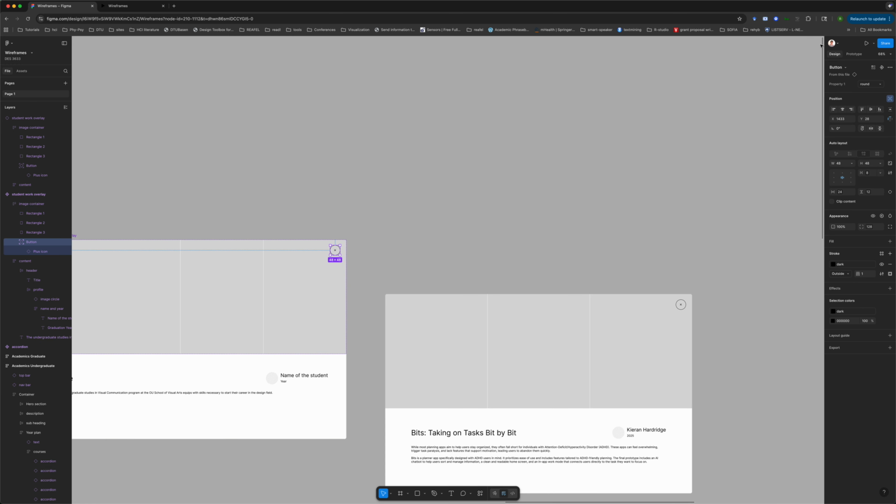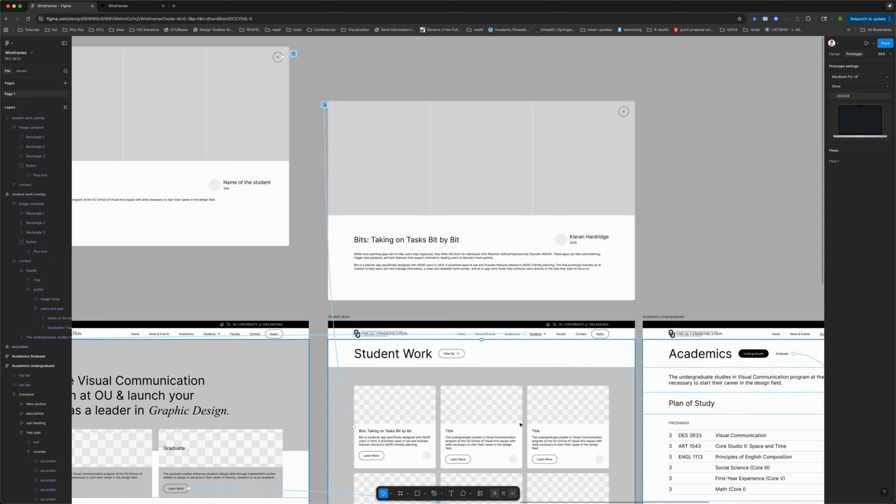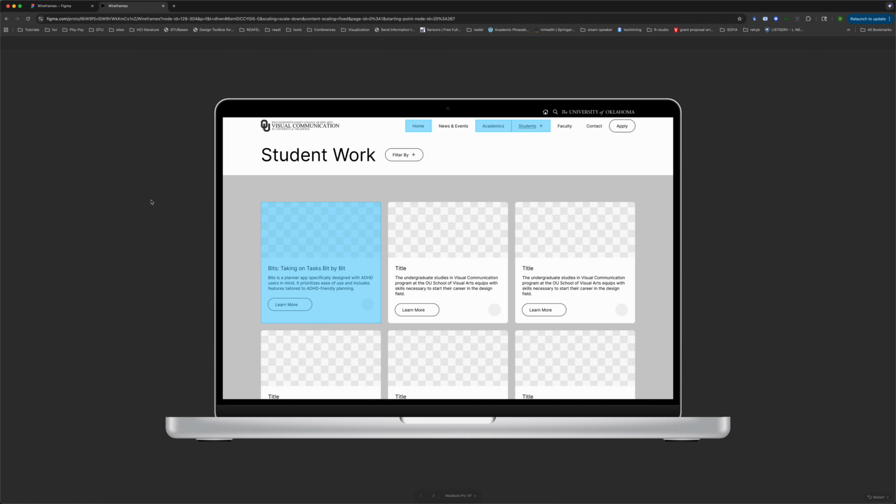Go to prototype, on click, close overlay. Okay, so whenever you click this button, it doesn't matter if any student work is open. When you click this button, that button is this button because it's an instance of that component. So when you click that button, the overlay will close.